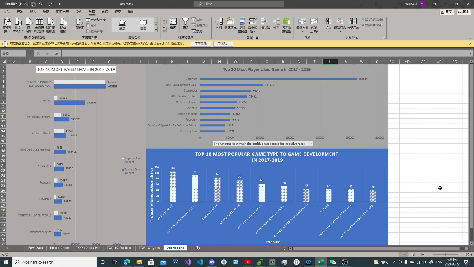games, top 100 most player liked games, and top 100 popular game types of game development in 2017 to 2019, because this is the closest to 2020 2021's data that's actually public. Any data from 2020 to 2021, I don't have access to, so this is the most relevant I can find on the internet.